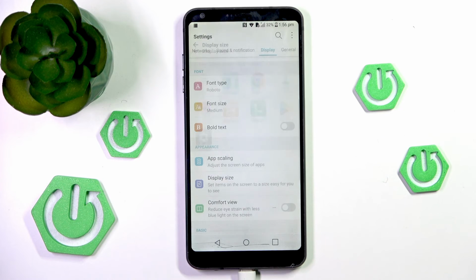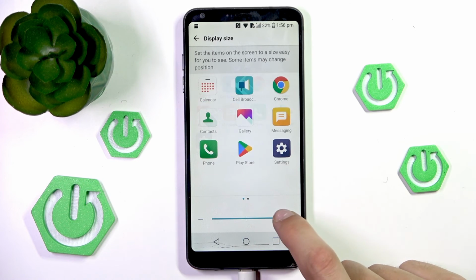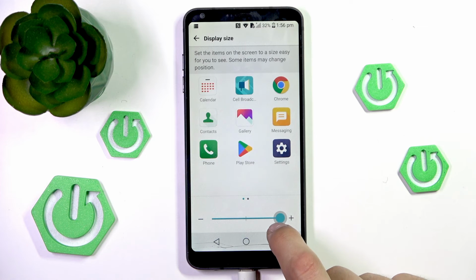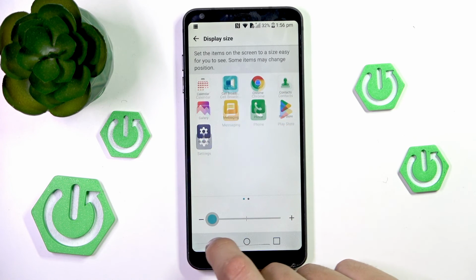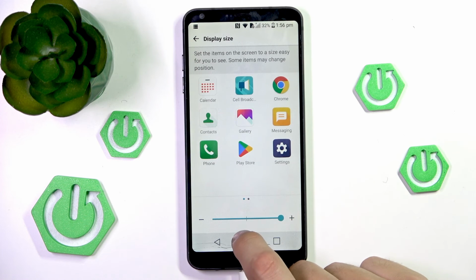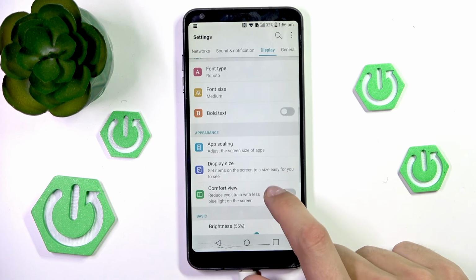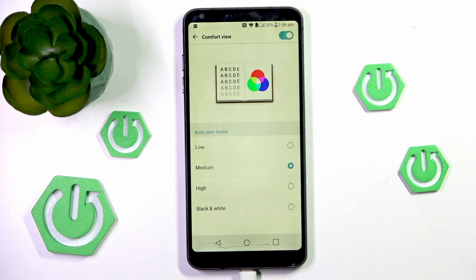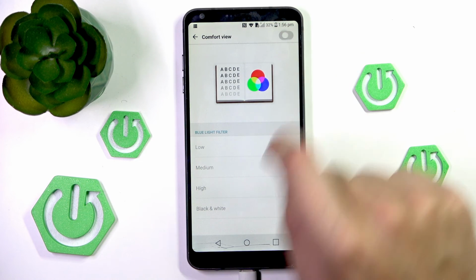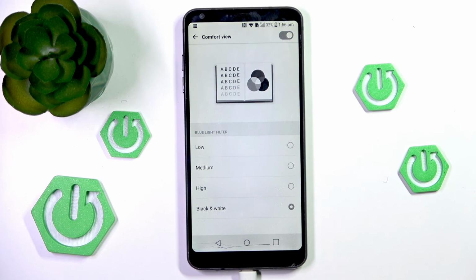You can change the display size, which will change the size of the icons. As you can see right here, make the icons bigger or smaller depending on what you want from them. You can also change comfort view on, which is basically the blue light filter. Turn it on, you can keep it low, medium, high, or make everything black and white.